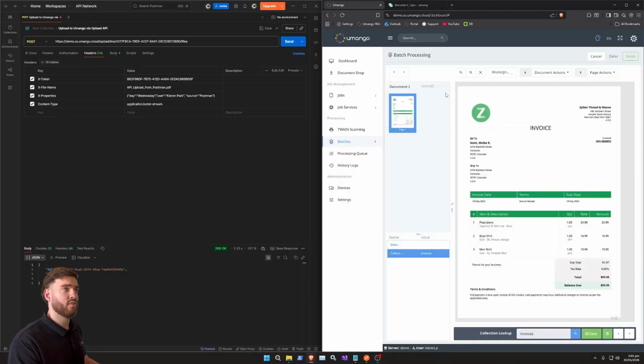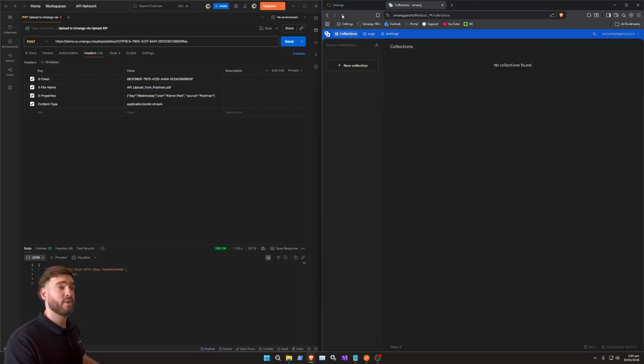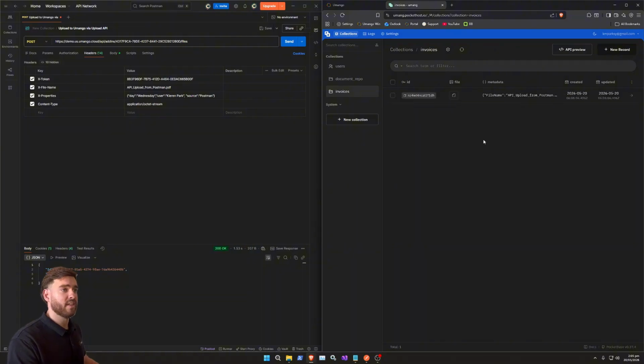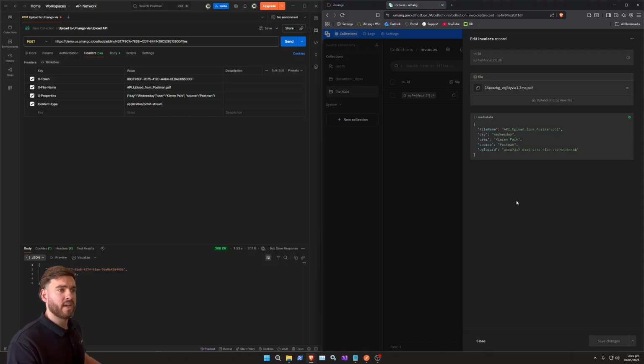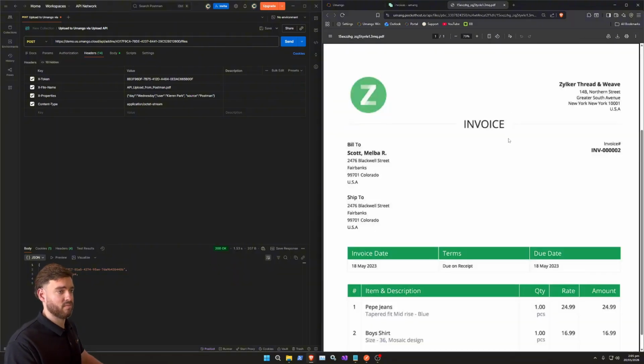Okay, we're going to head over to Pocket Host. As you can see, we have no invoices as of yet. I'm pretty sure if I refresh this page, we're going to see there we've obtained a file. Let's click on that. Okay, so we've got some metadata here, which came from our API upload connector. You can see here in Postman, all right, those properties, the file name, have been reflected in this metadata. And we also have the invoice that we sent over from Postman. Beautiful.